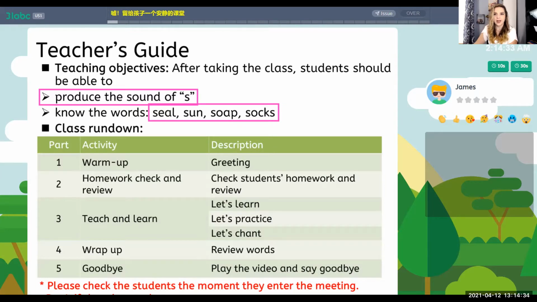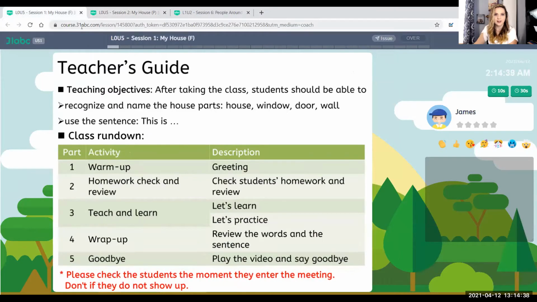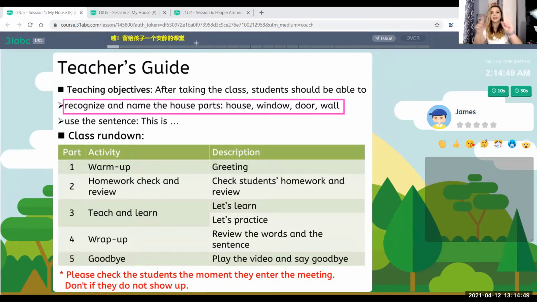However, if you were to look at the lesson just prior to that, session 1, you can see it looks a little bit different. Here we have recognizing the name of the house parts: house, window, door, and wall. So it alternates back and forth between the two, which I find really helpful because I think learning straight letters might get a little bit monotonous for those younger students. So this one works out really well.